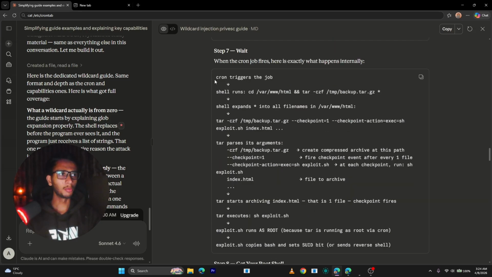This is the proper flow of this: cron triggers the scheduled task, and the shell will run this specific command to create the backup of this specific backup.tar. And since there is the wildcard, it will expand, and instead of this, it will get all of the file names present in this directory. So it will look like this. These are the file names you see right here. This is the second flag, this is the actual exploit, and this is some other files.